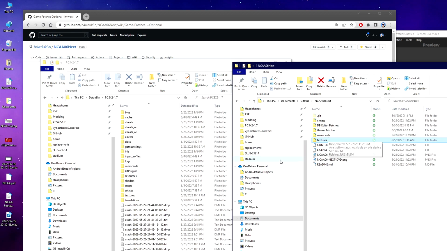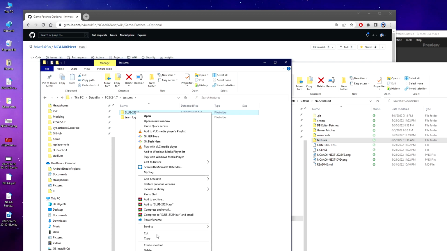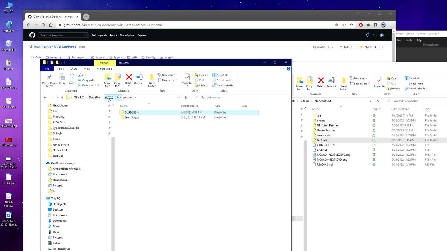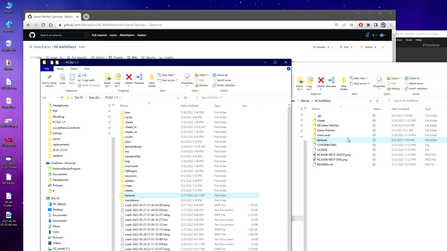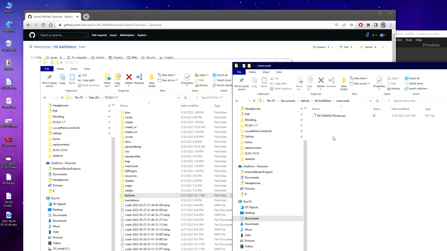Basically, to install the new mod, if you have an older one, just go ahead and delete this SLUS 21214 folder, because anytime we update new textures, there could be some stuff that ends up not being used anymore. So it's good to just start fresh. But once you do that, you basically just take these two folders and drag them into this folder and let it do its thing. The memory card folder, this is actually optional.